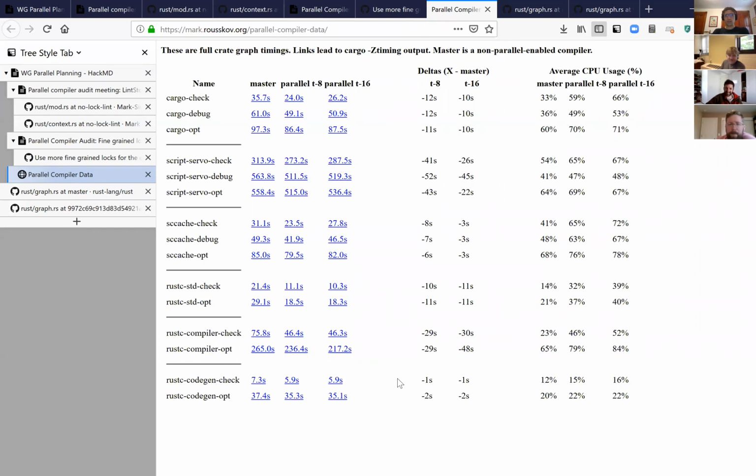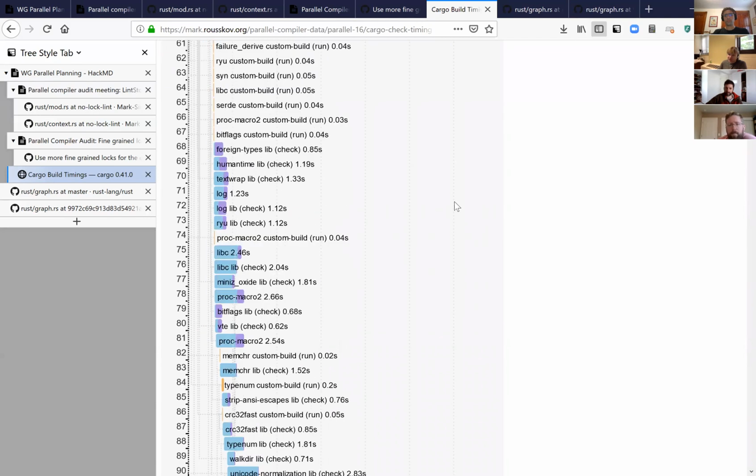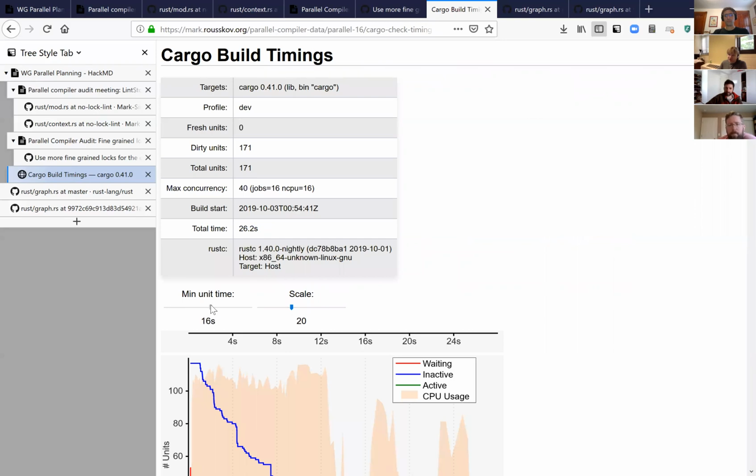What is this showing? Okay, master is a non-parallel enabled compiler. Did you also gather the T1 data? Well, we didn't gather it for full crate graph timings because that didn't seem super interesting. But let me move the links to the perf testing. These are full crate graph timings. Yes, and the links all lead to the cargo fancy graph stuff that was recently added. My recommendation is to set min unit time up to like 30, which is nice. Then you get the CPU usage graph.